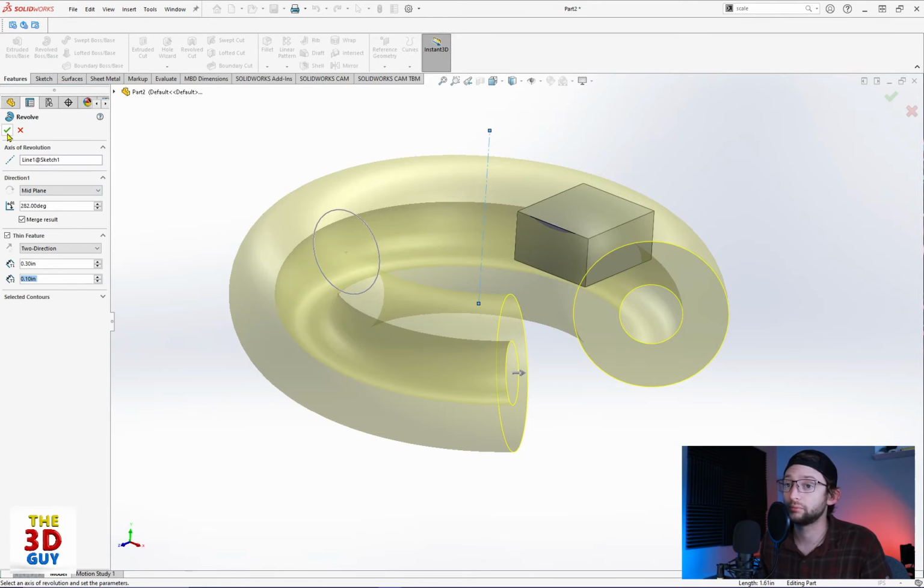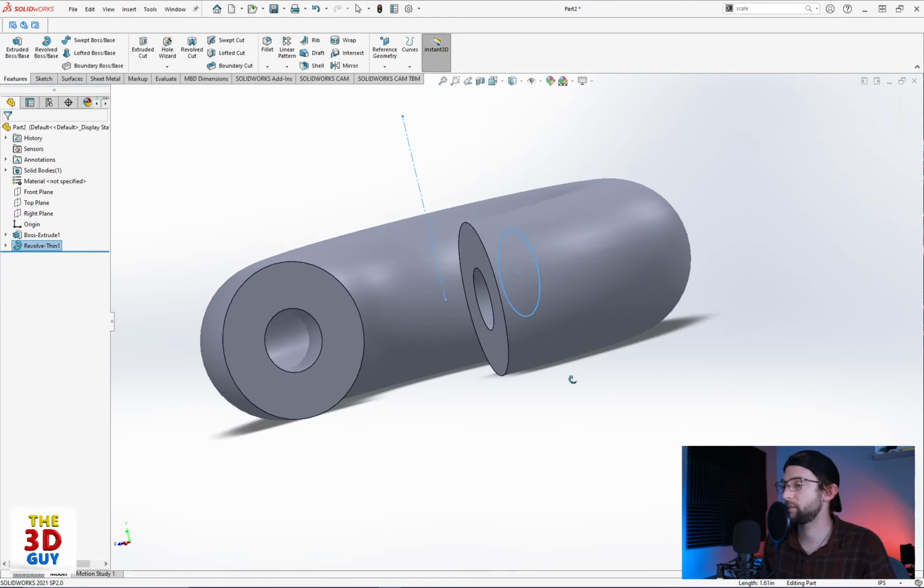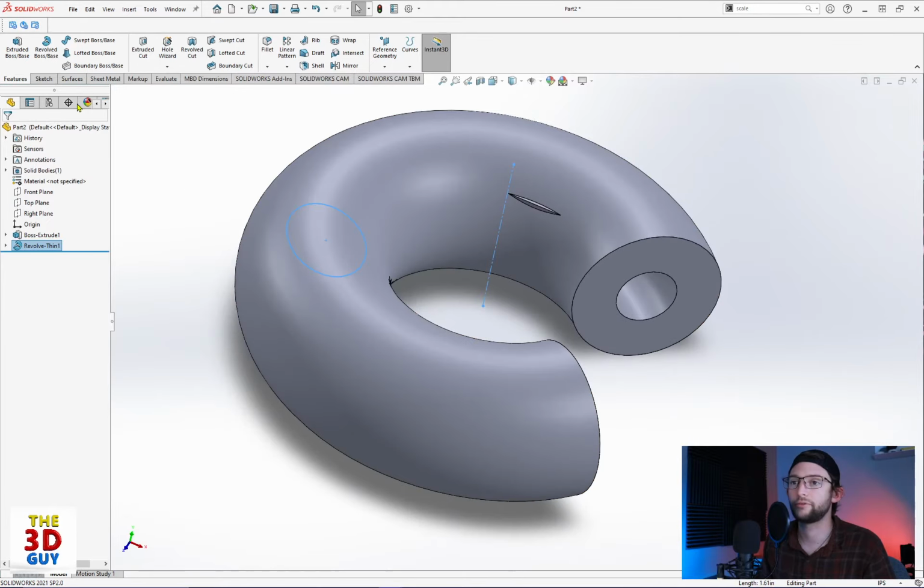So really, really cool. Really, really awesome things to keep in mind about the Revolve feature.